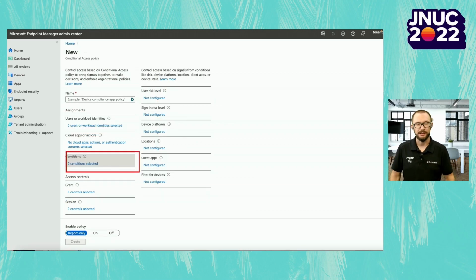Under conditions, we find, lo and behold, conditions. And as you can see, they include a number of configurations in terms of device platforms, network locations, and also the option to filter based on certain device attributes. Note again, because we will get back to this later, that only users that are targeted and fulfill the requirements will be subject to this policy.